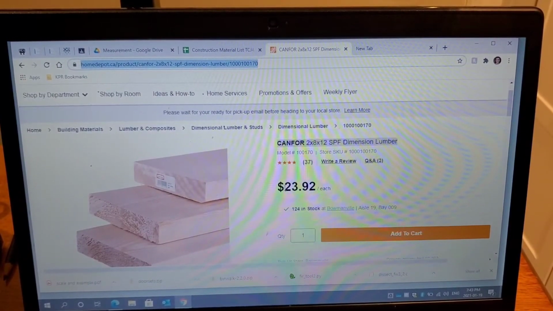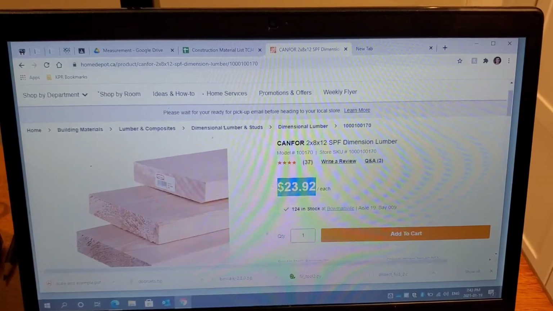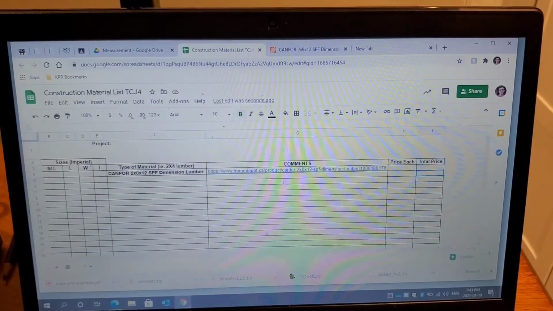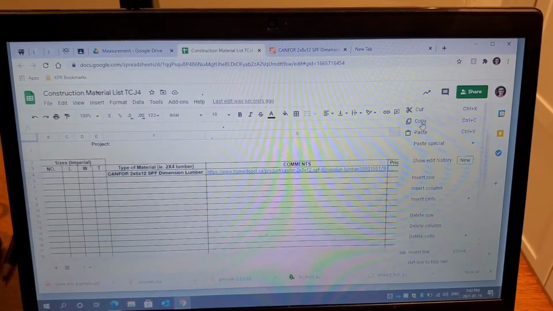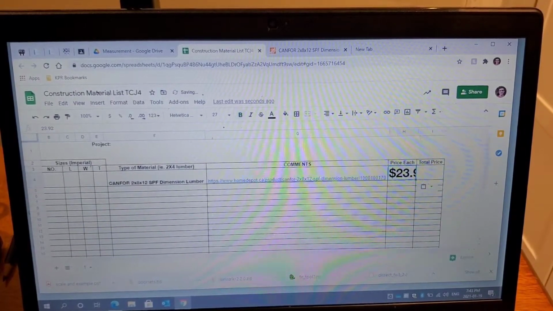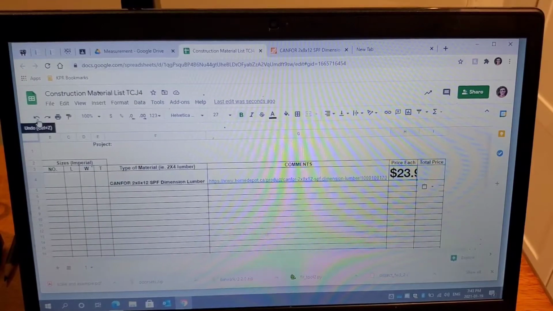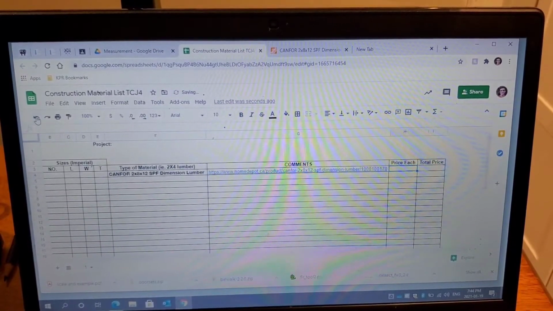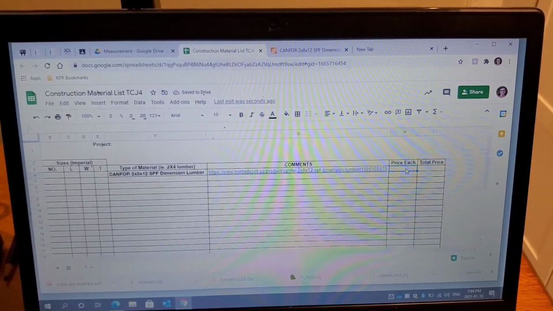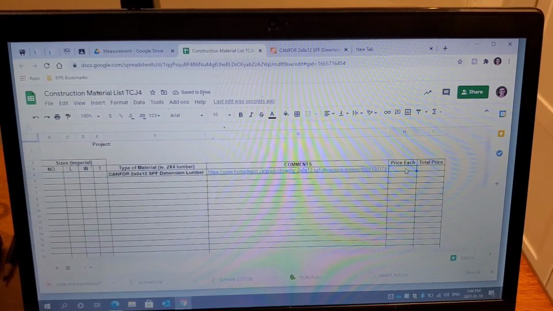Price each, okay, $23.92. That's how much each one is. All right, come over here, price each, paste it in there. Okay, I don't want it to look like that, so I'm going to click back. I have to click back here. Undo. I don't want you pasting in a big, bold thing like that. If it does that, it's just going to look like a mess.